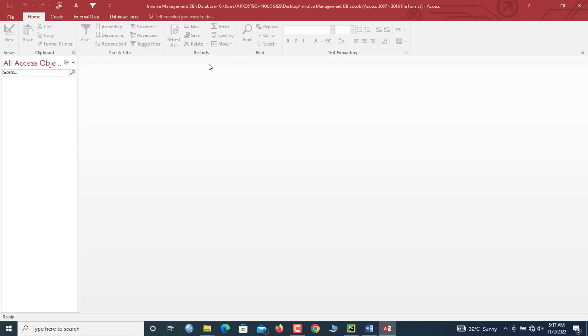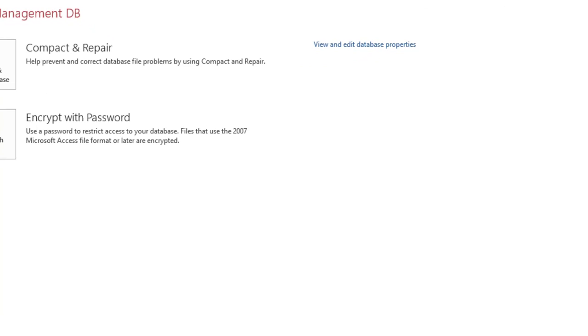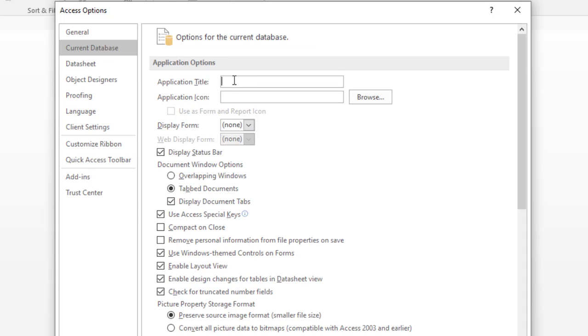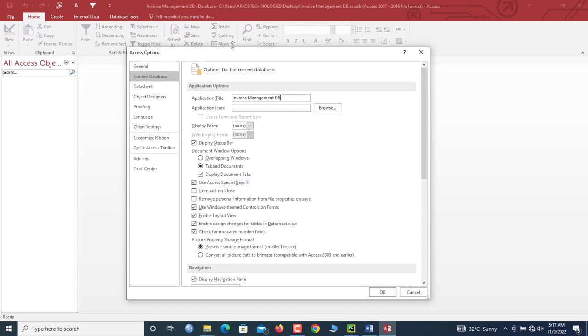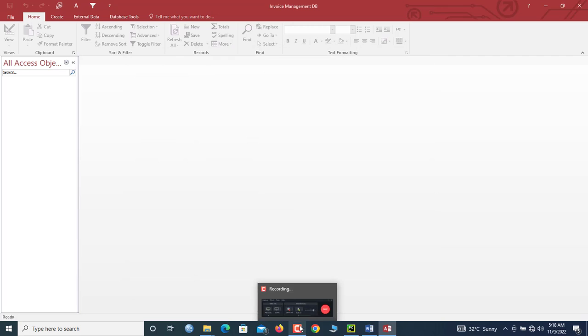Now let's enable content and we are good to go. The first thing we will do is change the name at the top. This is supposed to be the title bar showing only the name of the current project, but it has also attached the file root, which is not something we prefer. To get rid of it, we go to File, the backstage view, and select Options. Here in Current Database, you type the name of the project alone: Invoice Management Database. It does not necessarily have to be what we have here, it can be any other name, but I prefer using exactly that. Okay, so now we are truly good to go.